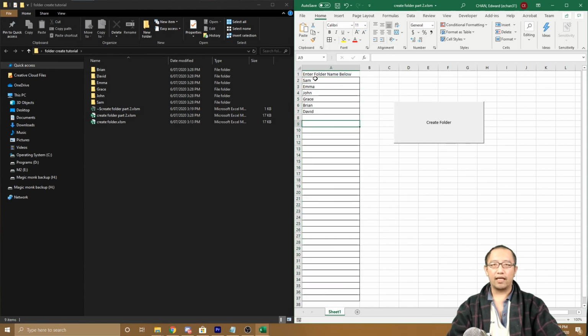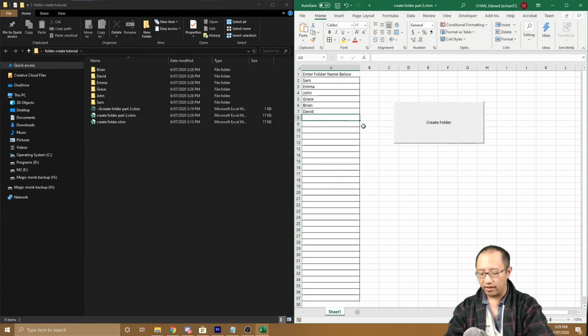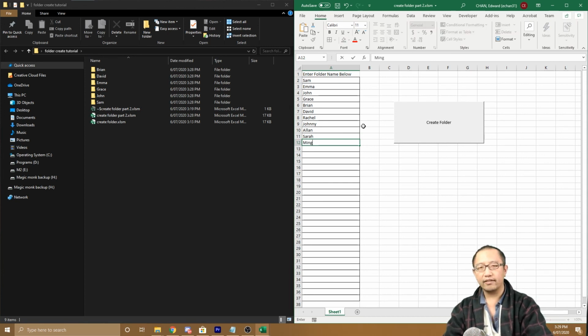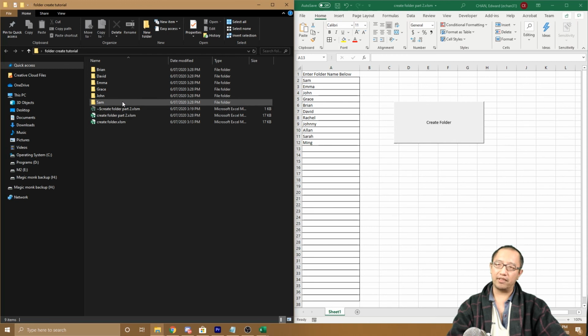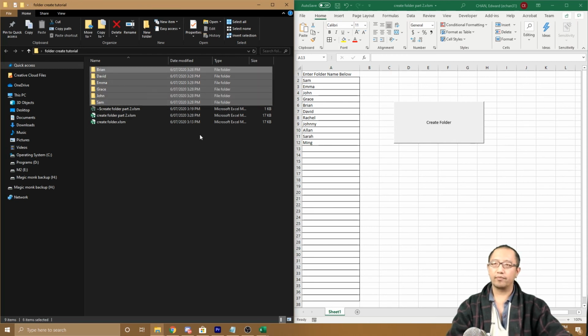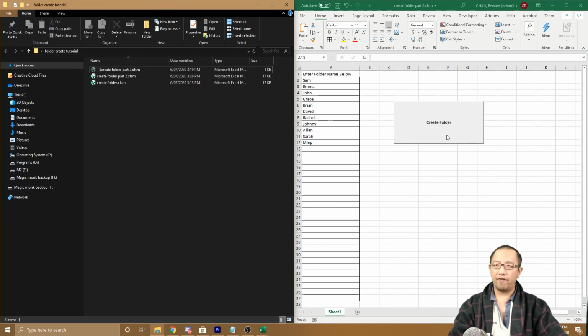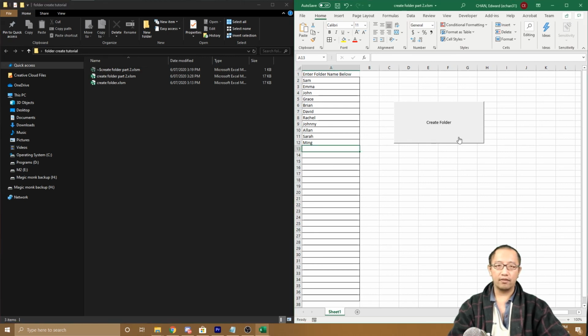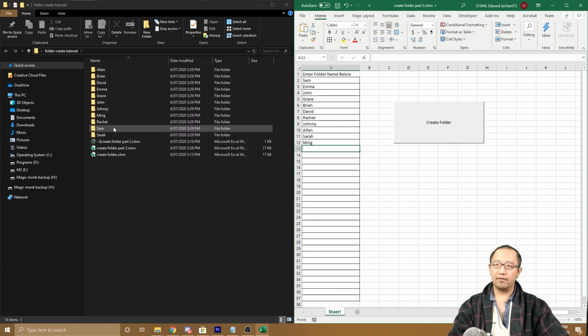Let's give it a few more borders. Okay, so let's say we want even more folders. Let's say we got Rachel, Johnny, Alan, Sarah, Ming. Okay, just throw in some random names in there. Get rid of this. Okay, click create folder and see what happens. Okay, all the way down. All right, it's even giving them in alphabetical order.